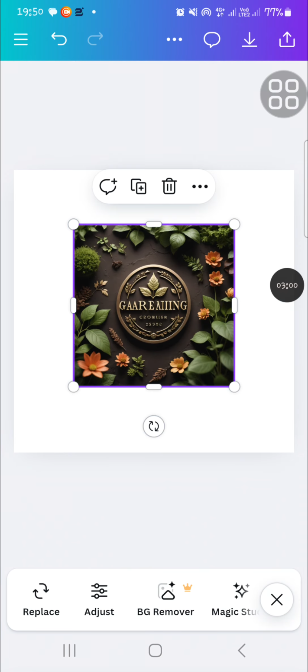Okay guys, and that's how to create a 3D logo for a YouTube channel on a mobile phone using Canva. I hope this video will be useful for you.